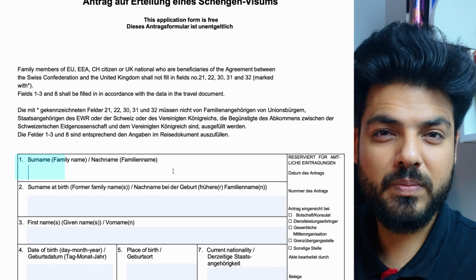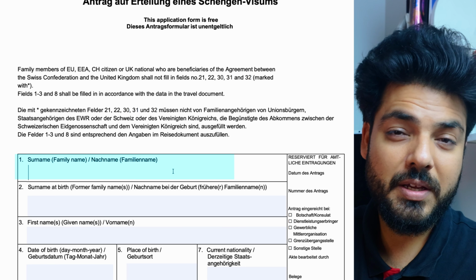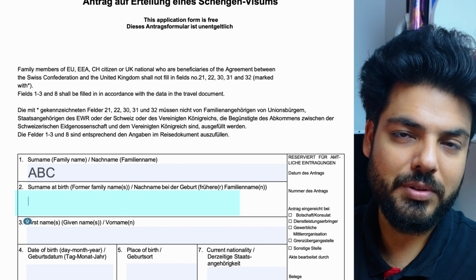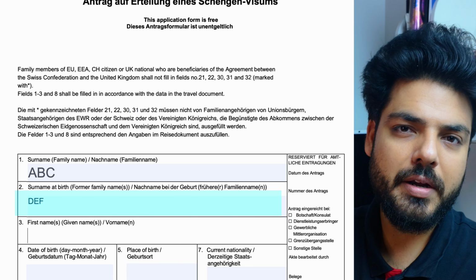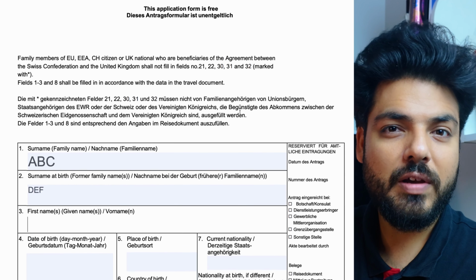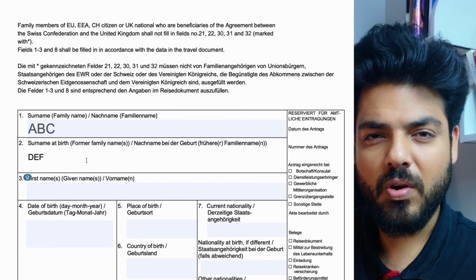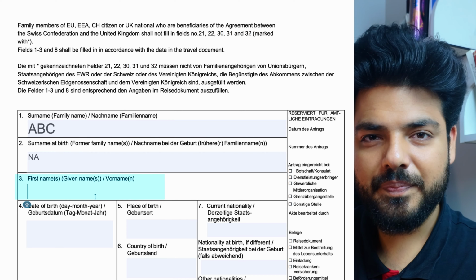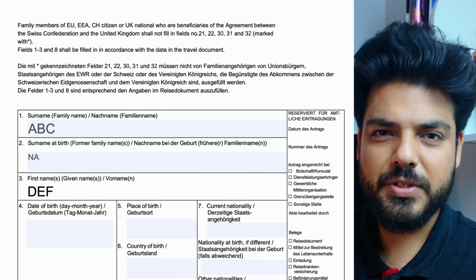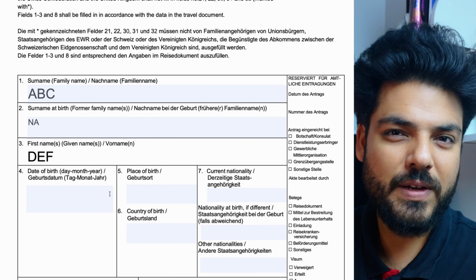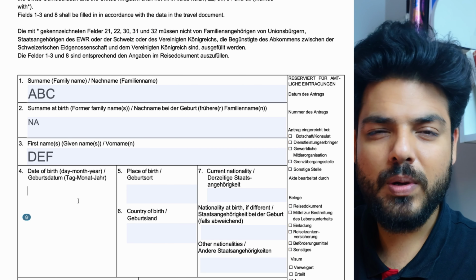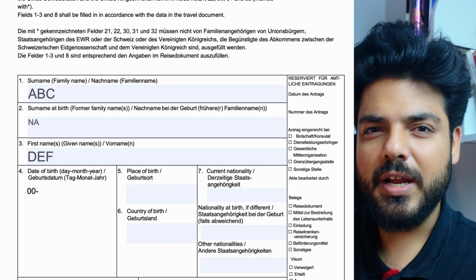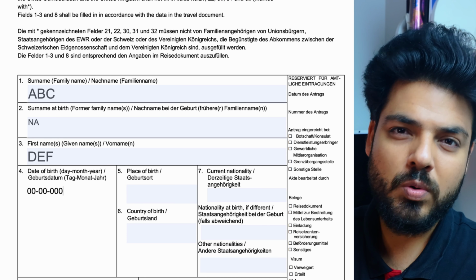So the first column that shows up in the visa application form is the surname. The second column is the surname at birth. This is required if after marriage you have changed your surname. If not, this will be not applicable. The third column is the first name. All of this information I am writing down as XYZ or ABC so as to protect personal information. But here, obviously, you'll write your own information according to your own passport details.